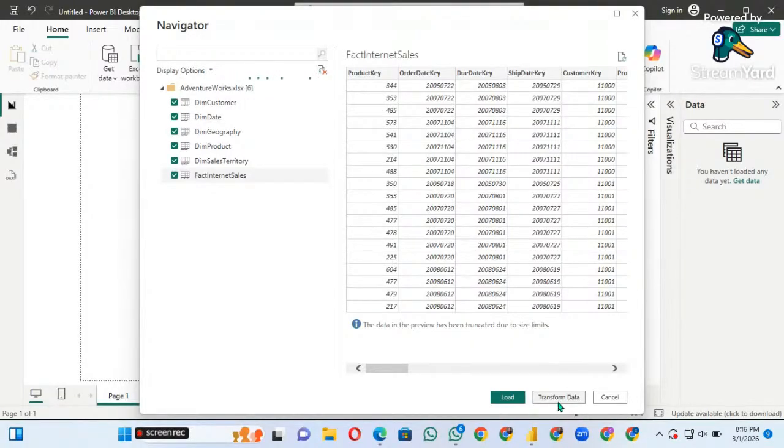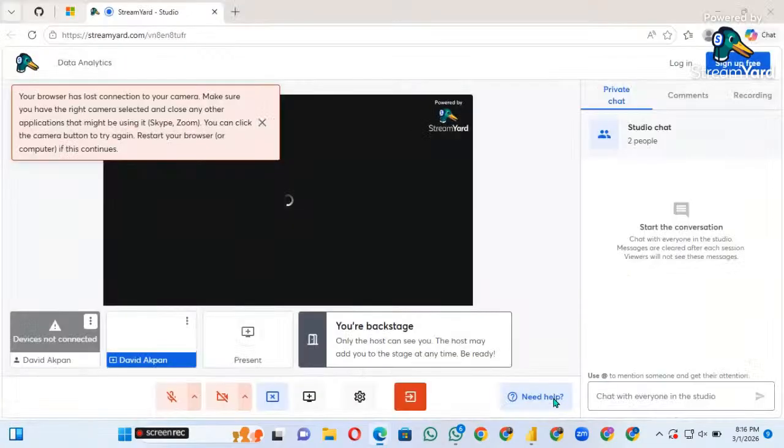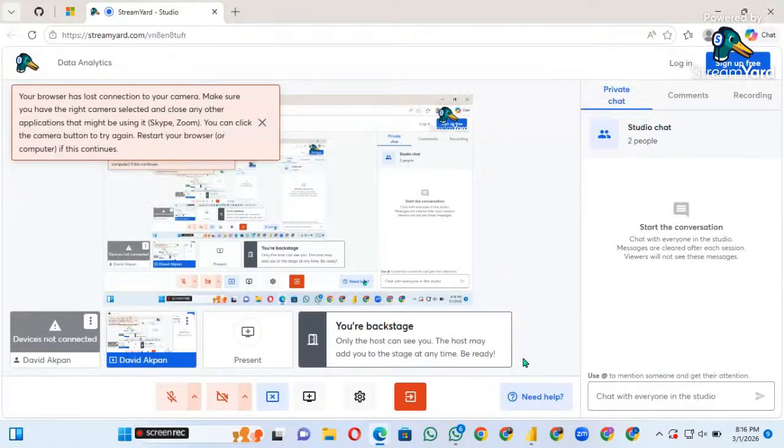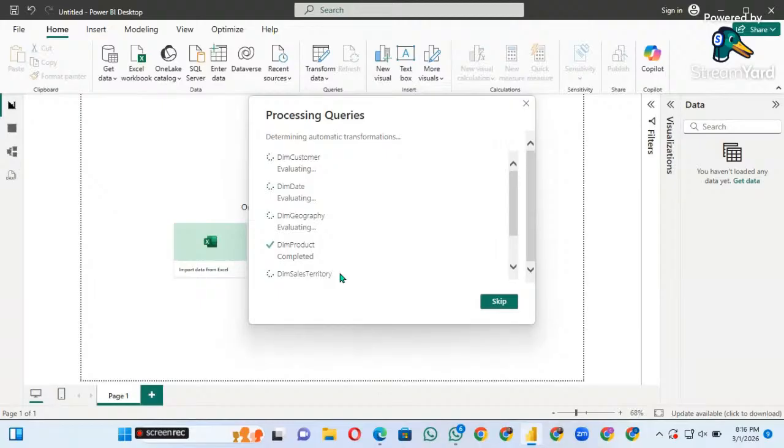So the next thing I'll do is to click on transform. When I click on transform, it's going to take me, what did I click on? Okay.